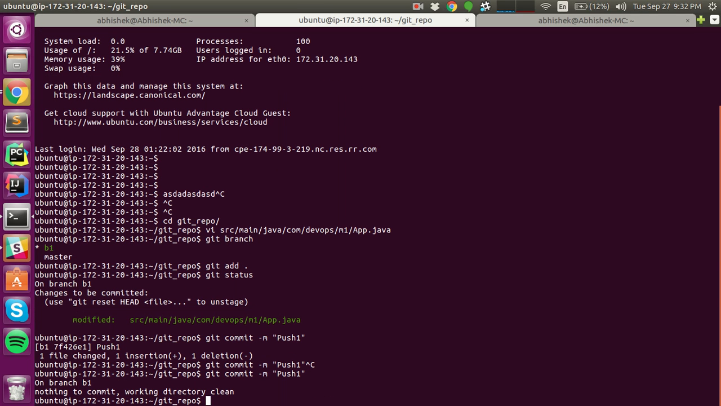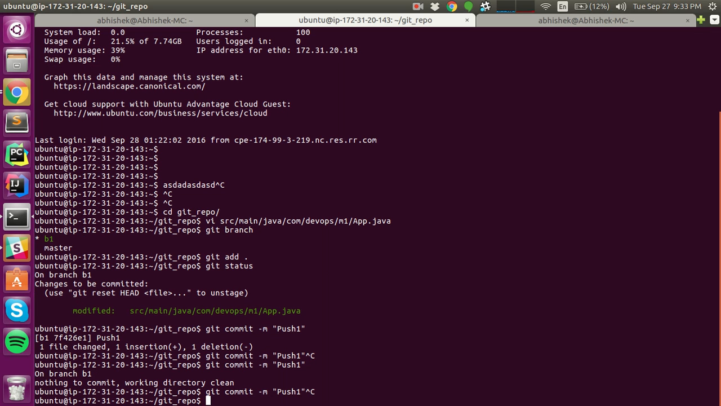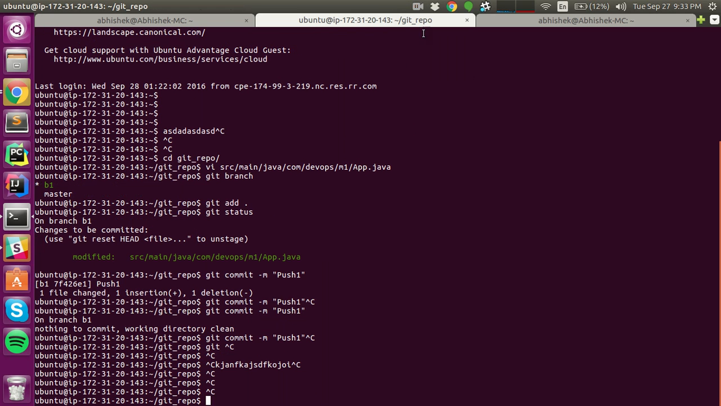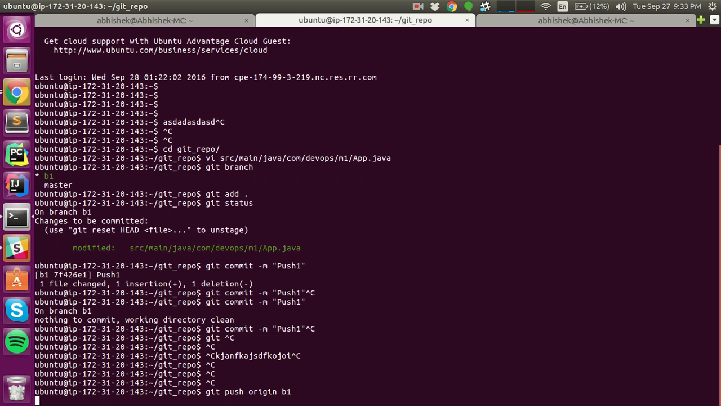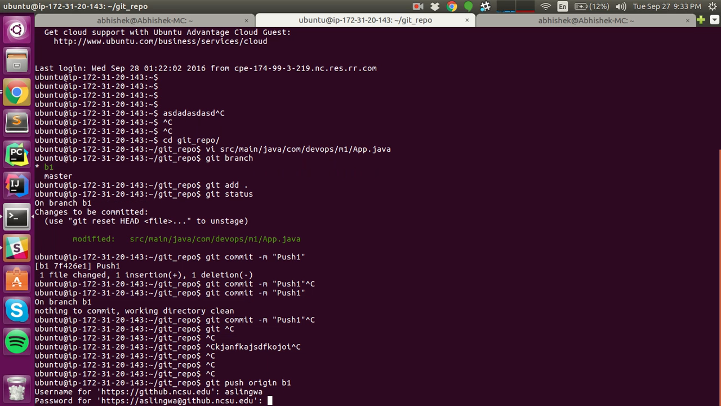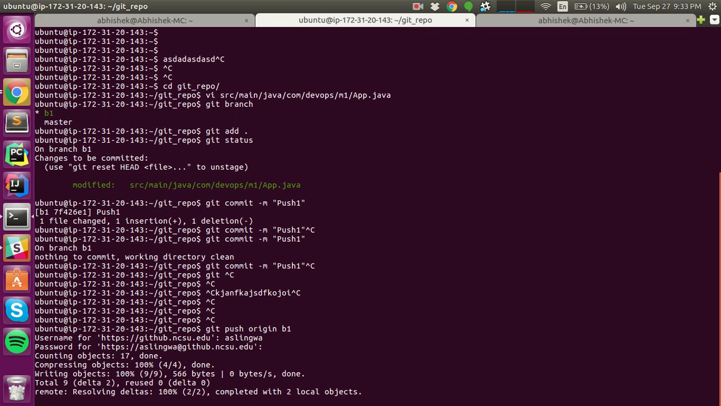So it says nothing to push. Oh, I fired the commit command. I will do git push origin B1. So it will ask for my credential details. I'll just pass the credential details, and I can see that it's pushing the data to the repo.